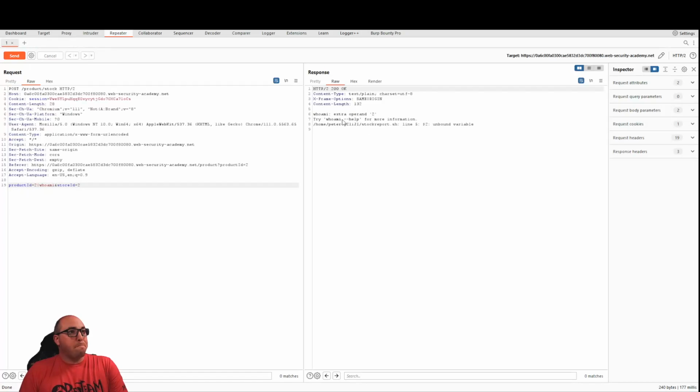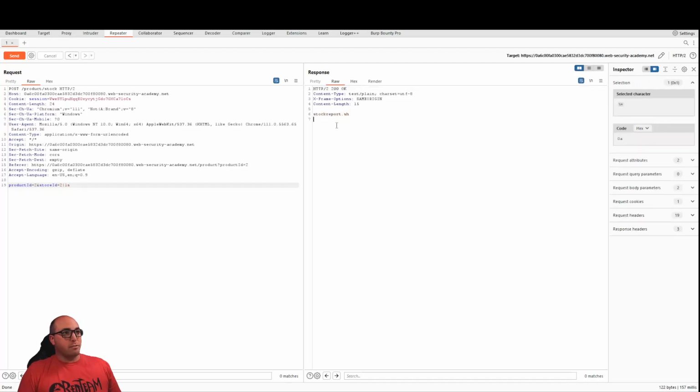Okay. So whoami, extra operand 2, unbound variable. Okay. So we got something cool there. Let's see if storeId has anything come back off it. Yep. Okay. There we go. So we are Peter. So let's ls. Now we can see that we're inside of that stockreport.sh, so that's the function.